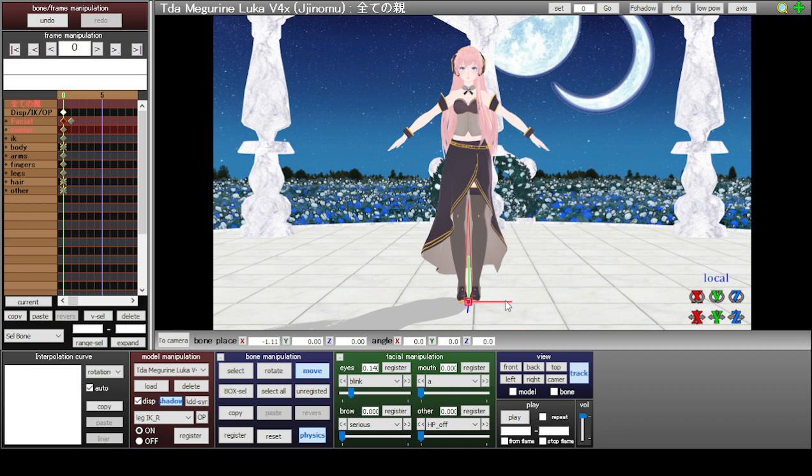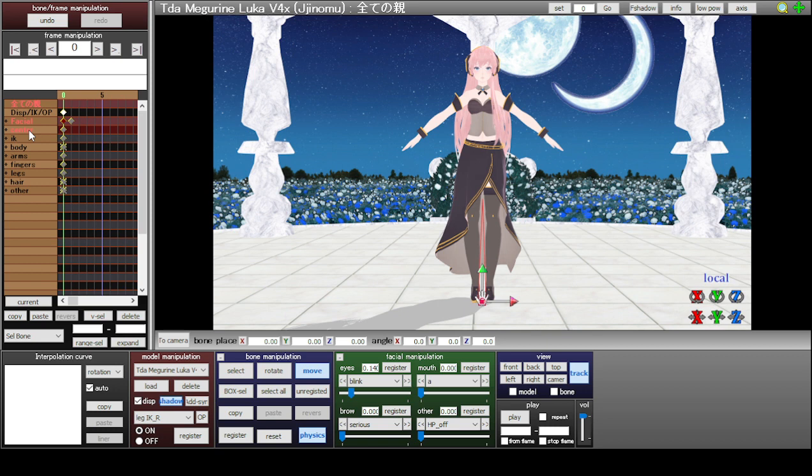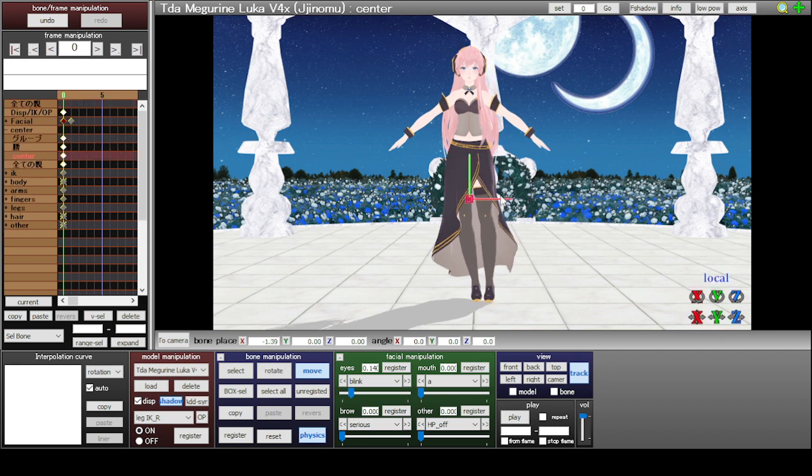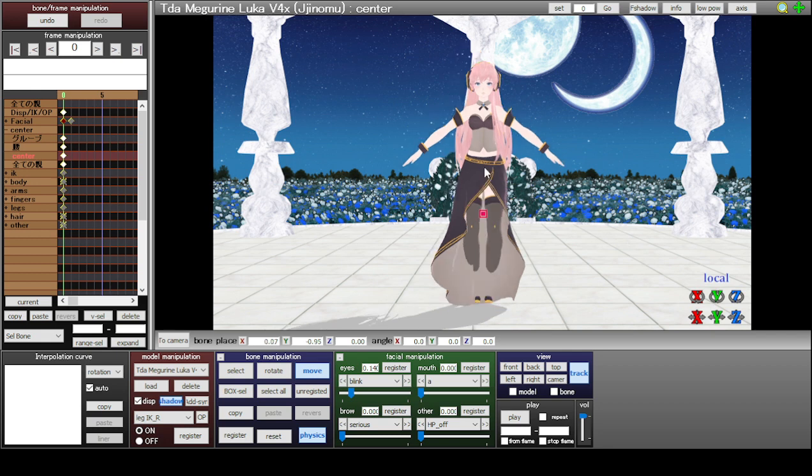I just pressed reset. Why isn't she resetting? Oh, there she is. There are more bones like that. For instance, you also have a center bone, which is just that grouping, and then you can be a bit more specific. If I start moving the center bone around, her legs will stay behind, but you need it for bending.